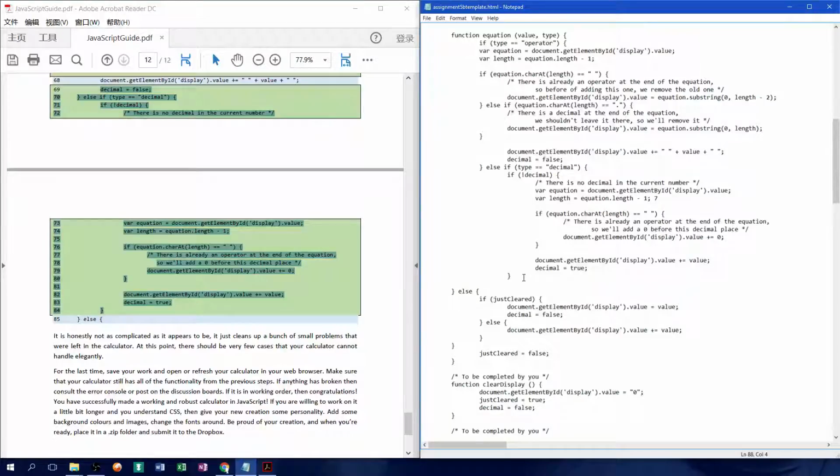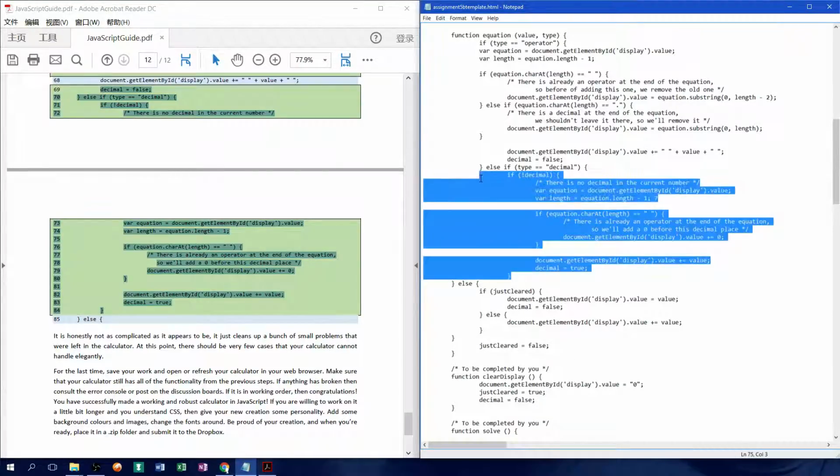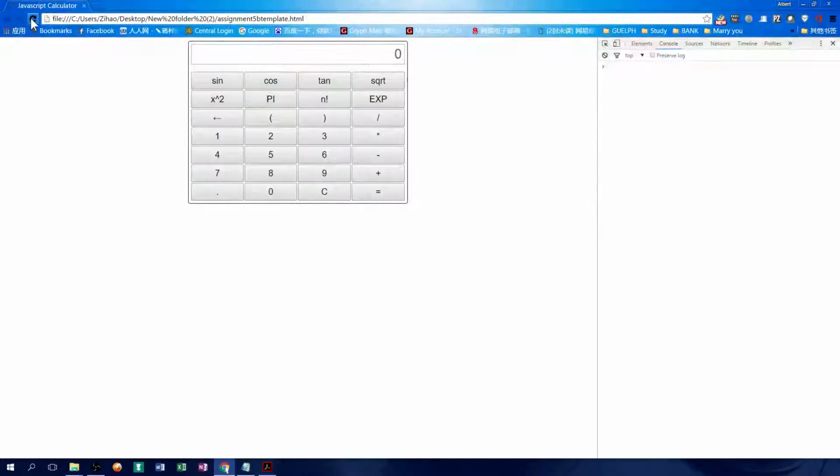Just in case you're wondering what I'm doing, I copied, I think I started from here, this whole highlighted area from this PDF document, and made it exactly the same as the PDF document. So Ctrl+C, go to our browser and refresh. Everything is still working. Good.